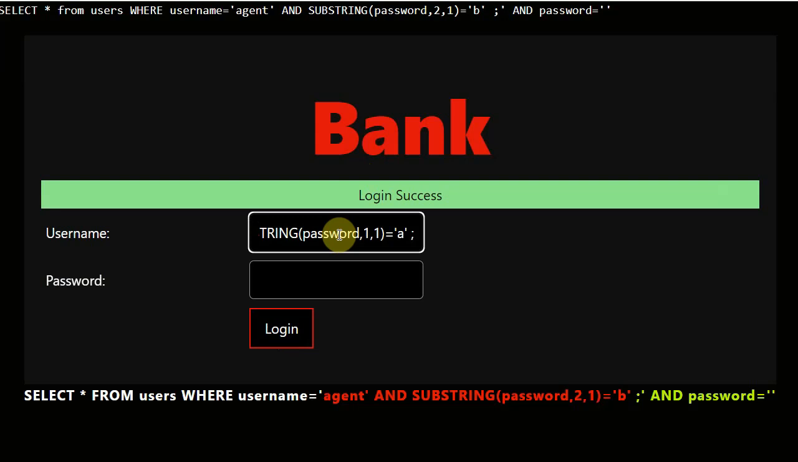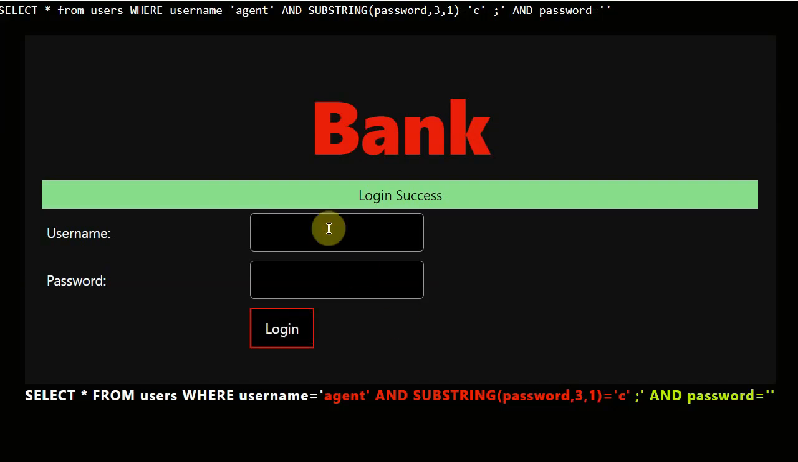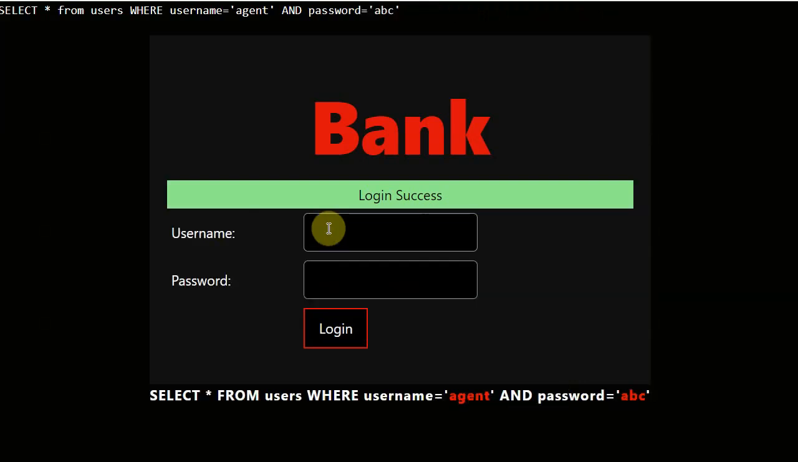And the third one, let's try, the third character could be C. This is a very common password. So the third character is C. So I successfully guessed the password: agent, ABC. Yeah, so I am logged in now.